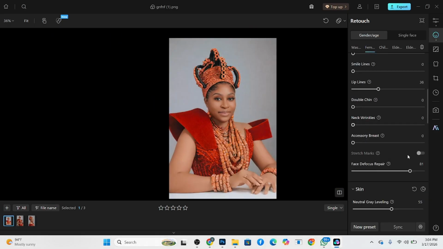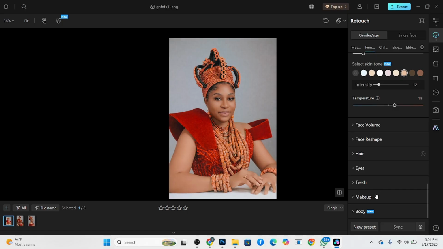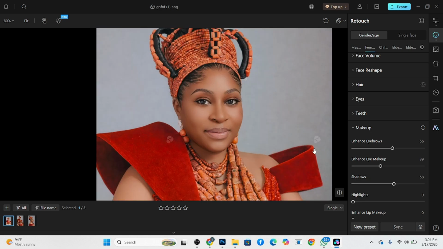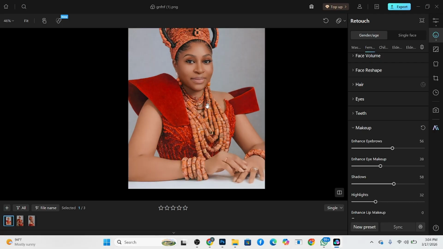Good. Then all the way down to our makeup area, we enhance the eyebrow, enhance the eye makeup, make sure the shadows are properly represented, and the highlights as well. And we are good to post.